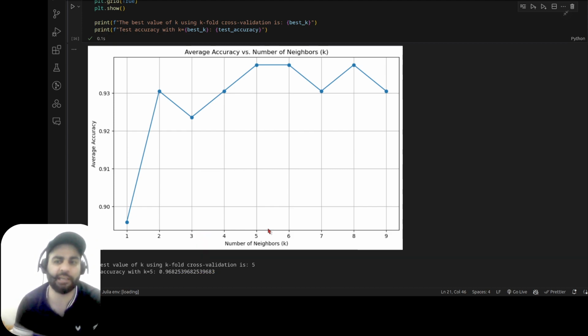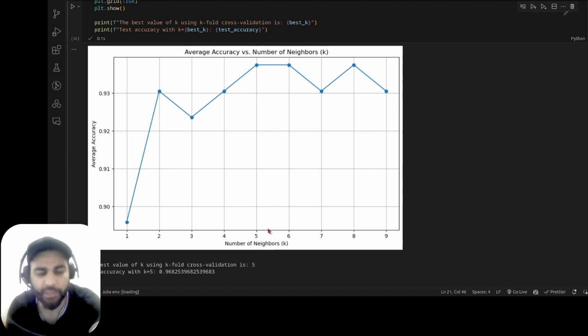Is it clear? Is the k cross validation clear? K-fold cross Yes, sir. validation. Is the Yes, code sir. clear? Yeah.